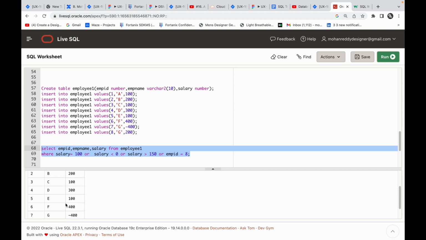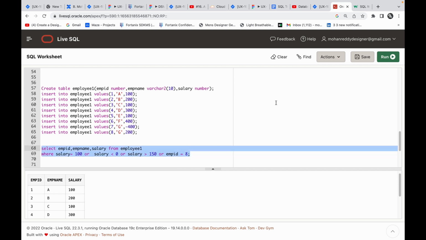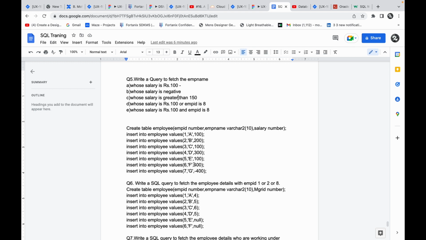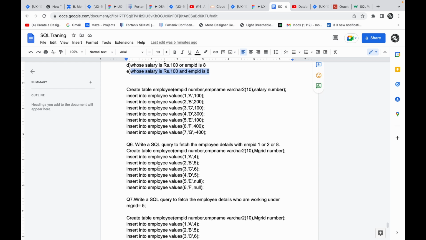Now see, the 8th ID is not coming. Why is employee ID 8 not coming? Oh, we are executing from here only. Why is this not coming? Okay, this is irrespective of and, so we are not discussing it here, and we will discuss in the next question, but I hope you understand the question.